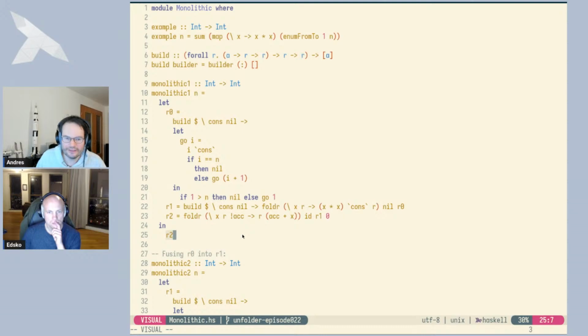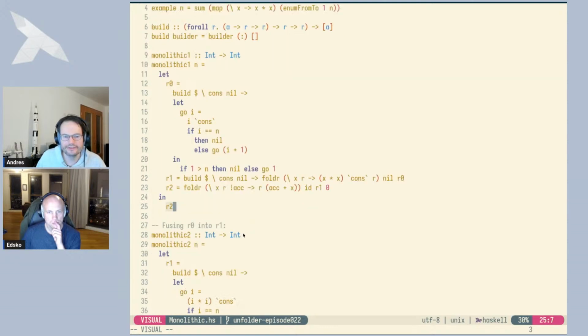And so then we can fuse this twice, right? The first step, if we for example fuse R0 into R1, so basically we take this map call and this enum from 2 call, there is not very much that is really happening, because we have a build call here, we are replacing this with another build call, and nil is being replaced by nil, and the only thing that cons is doing is that cons takes 2 arguments and is replacing its left argument with x times x, and cons is applied here, and the left argument of cons is i.